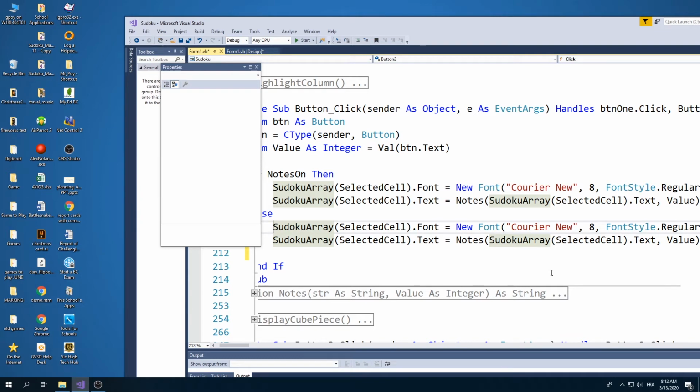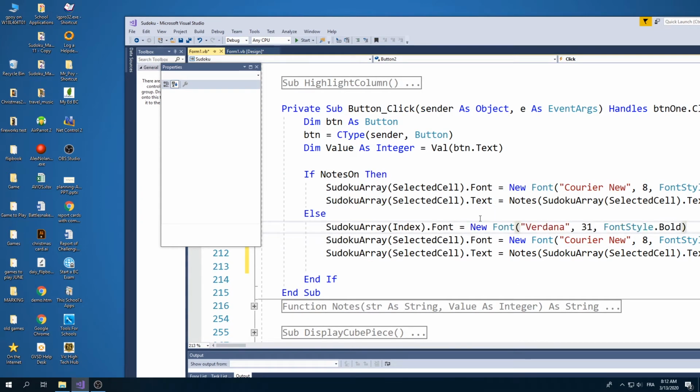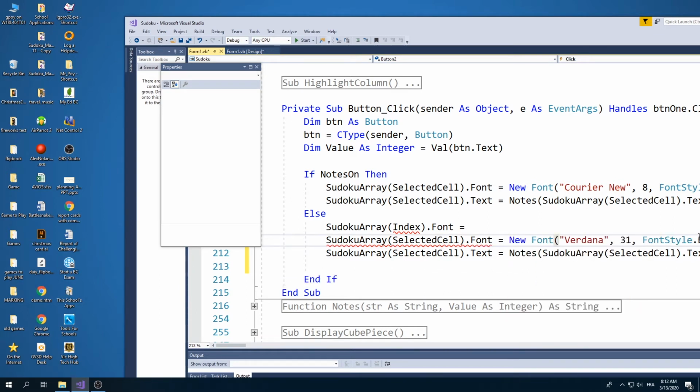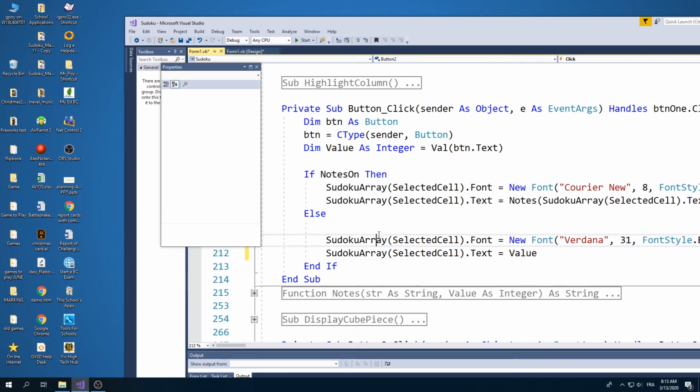This is what I'm going to do in the selected cell. The selected cell is not going to be that Courier one. I'm going to make it this big Verdana font because that's what I've already started with. Then the text in the cell is going to equal the value of the button. So not the notes, but the value of whatever button you click. If it's a 5, it's a 5. The last thing, so we're done.